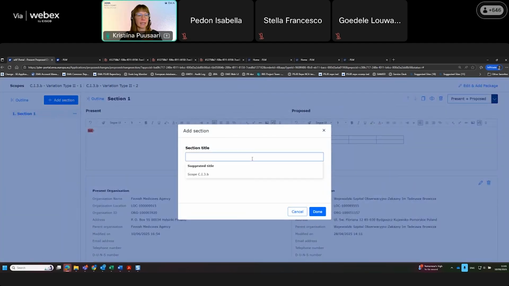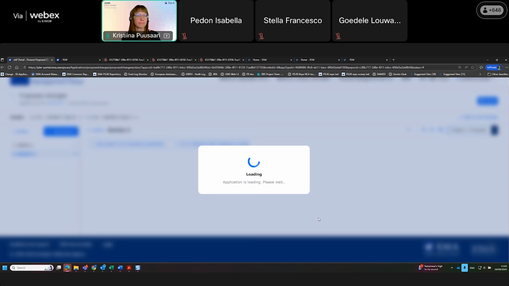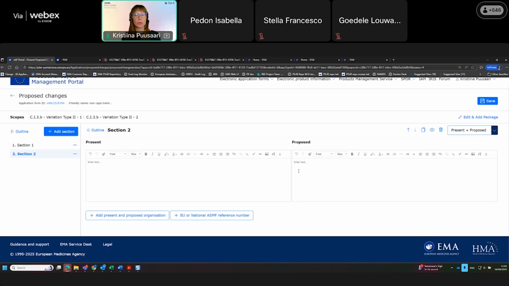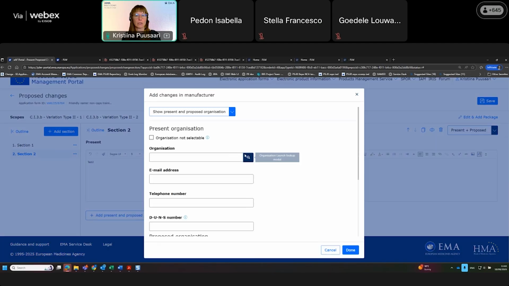I will now add section 2. As you can see, and we click done. So I get another box here. So this is similar to the interactive PDF eAF, where you would get those multiple text boxes below each other. So this is how that works. So I will put a text here, so you could do as much editing here as you would like. You can add another present and proposed organization here.